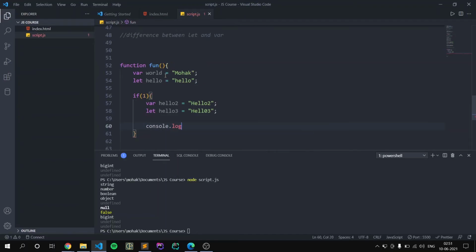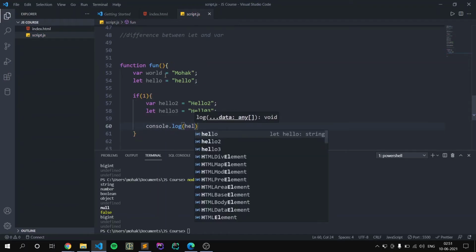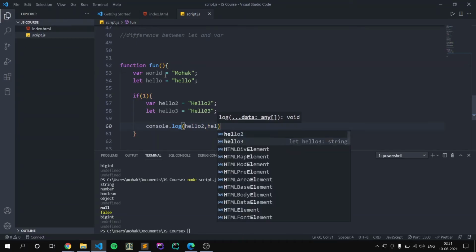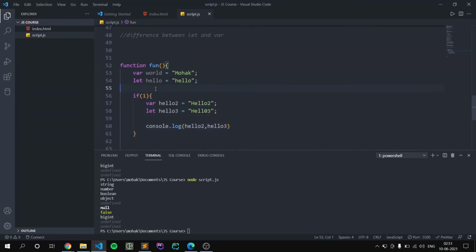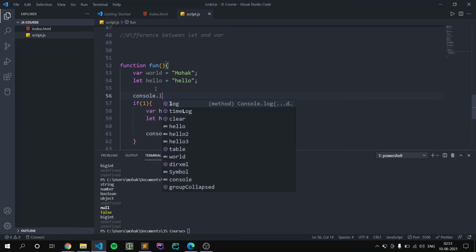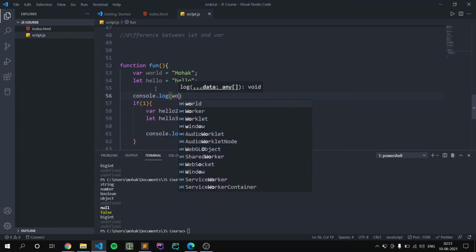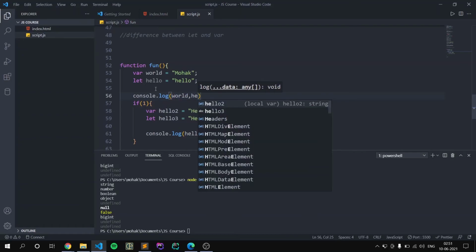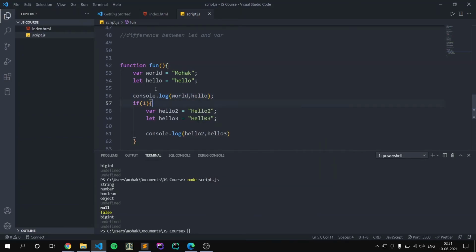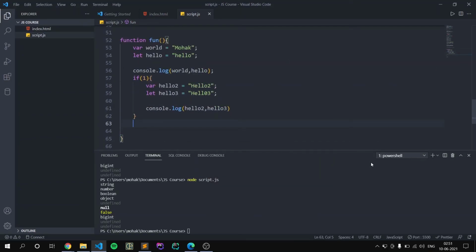Okay guys, I'll console.log hello3, hello2 and hello3. And here too, I'm console logging just to show you the difference right now, the world and hello variables. And let me just run it. So you can see everything is working fine. World is printing out Mohak, hello is printing out hello, hello2 is printing out hello2, and hello3 is also printing out hello3.